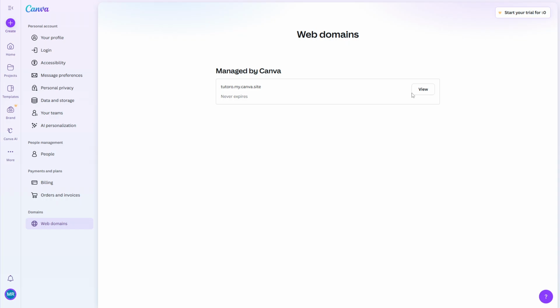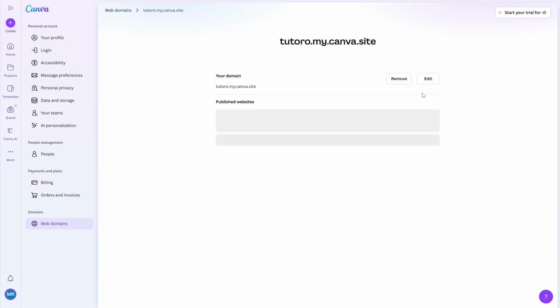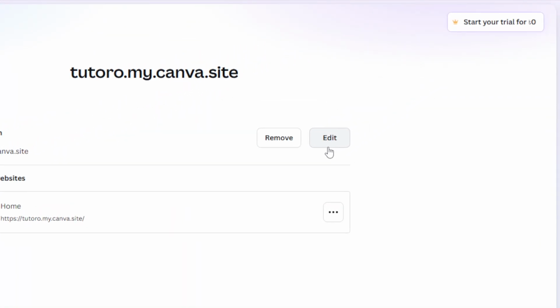Next, click on View Domains. Here you'll see a list of all the domains linked to your Canva account. Basically, your digital portfolio of websites.